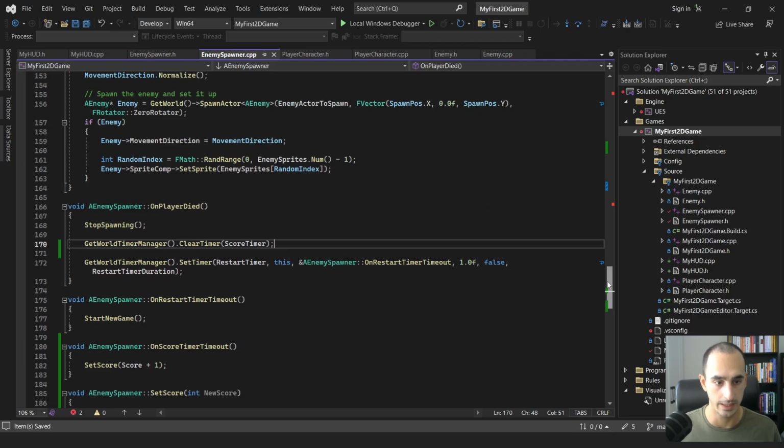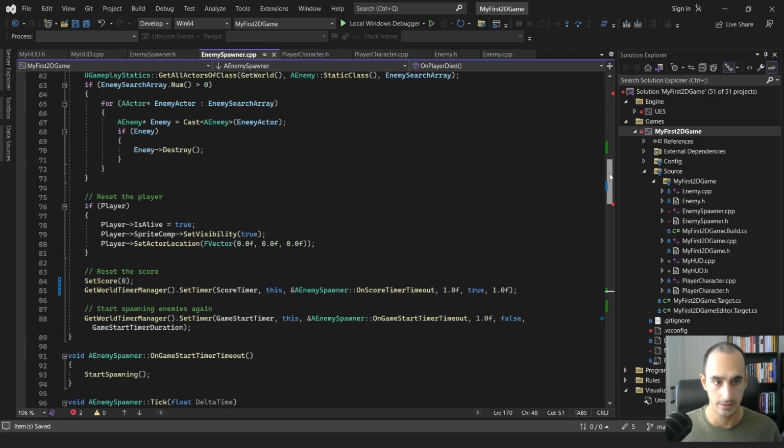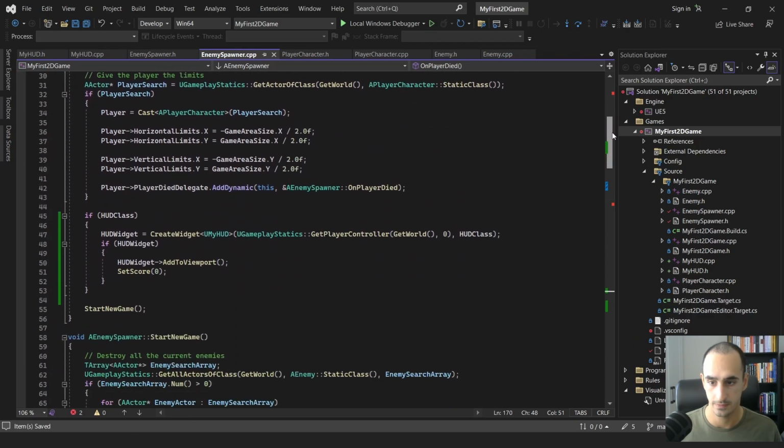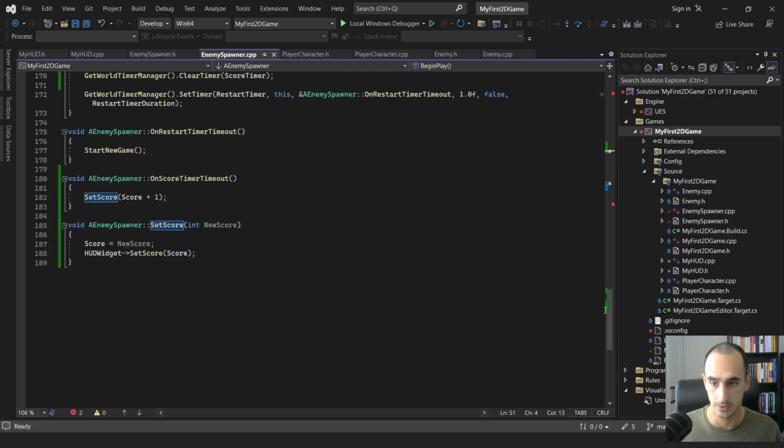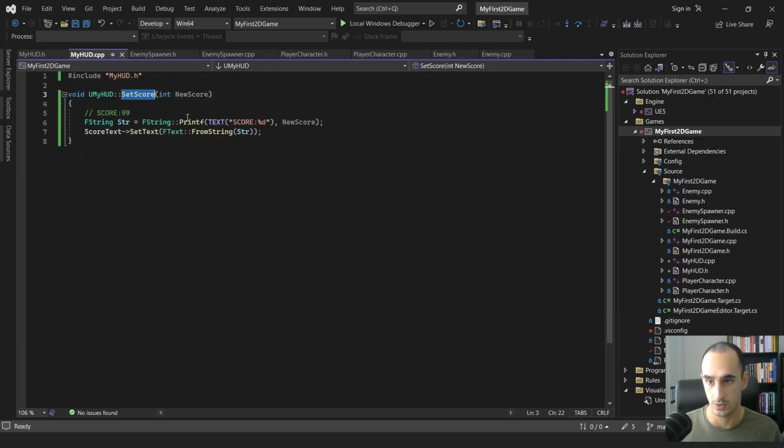Let's do a quick recap here. At the start of the game, we're going to create the HUD widget using the HUD class, and then store it in the variable. After that, we're going to add it to the viewport so that we actually see it in the game. Very important. Then we're going to make a call to set score with 0. Set score is going to set the score variable that we have here, and it's also going to make a call to the HUD widget's set score, which is going to set the text for the text component.